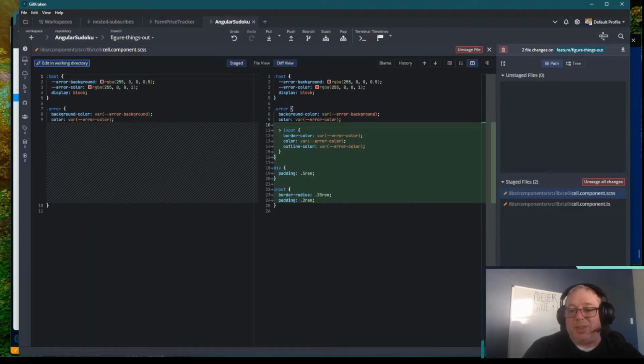This is one of the things that I highly suggest to everybody. It's just make sure you're committing often. It makes development so much nicer when you're committing often. Committing styling of the error state.